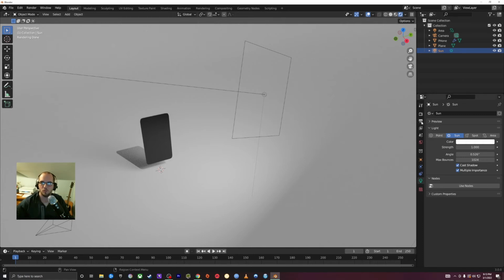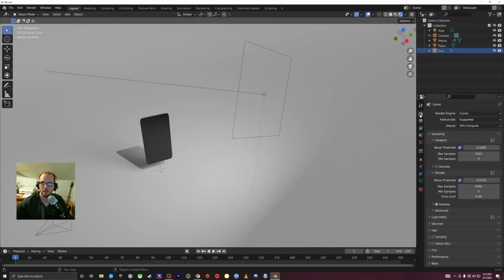So back to my scene or my render properties here. We're using Cycles. I'm able to do GPU compute. You may not have this option available, and that's fine, but it just may be a little bit slower. So I encourage you to test with Cycles, play with Cycles, see how your computer does with it. And if you need to use Eevee, that's fine too.